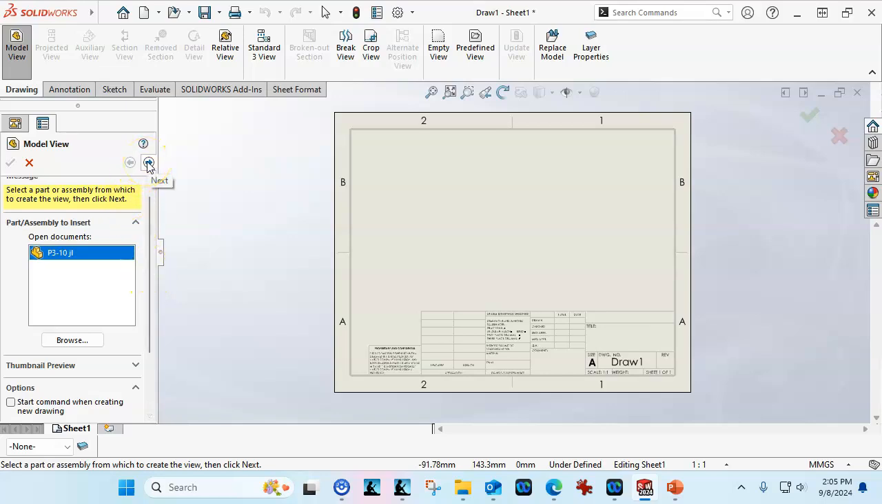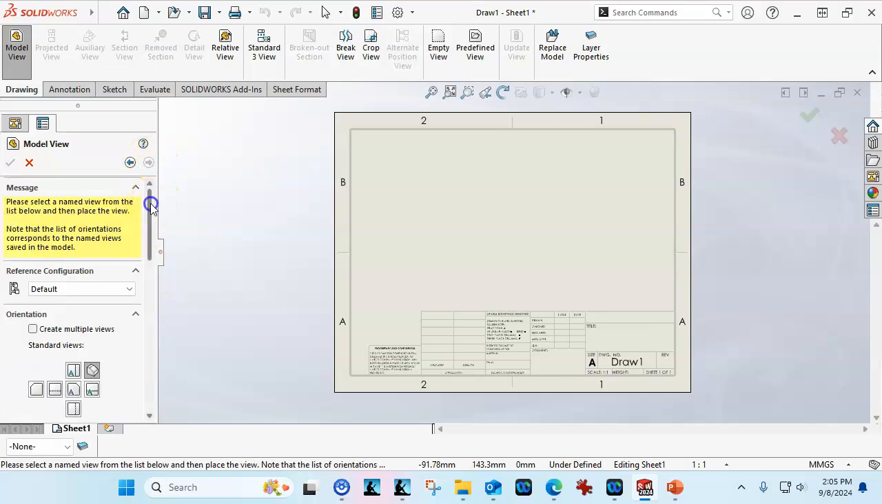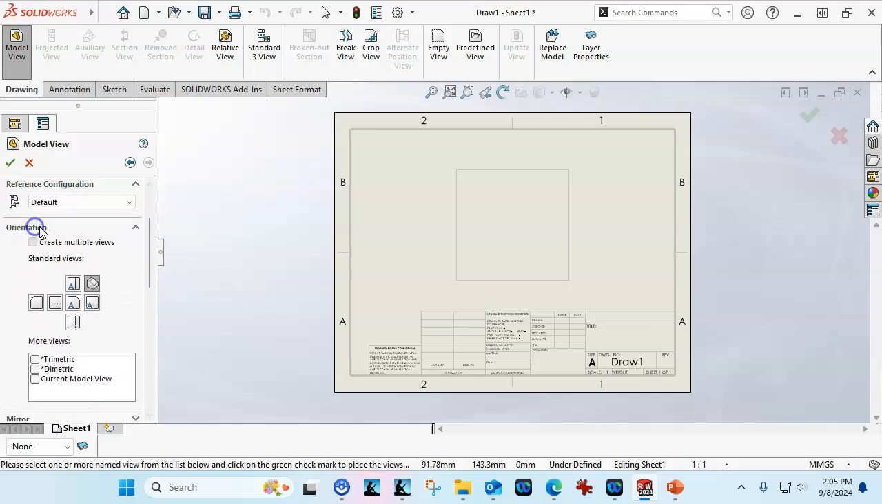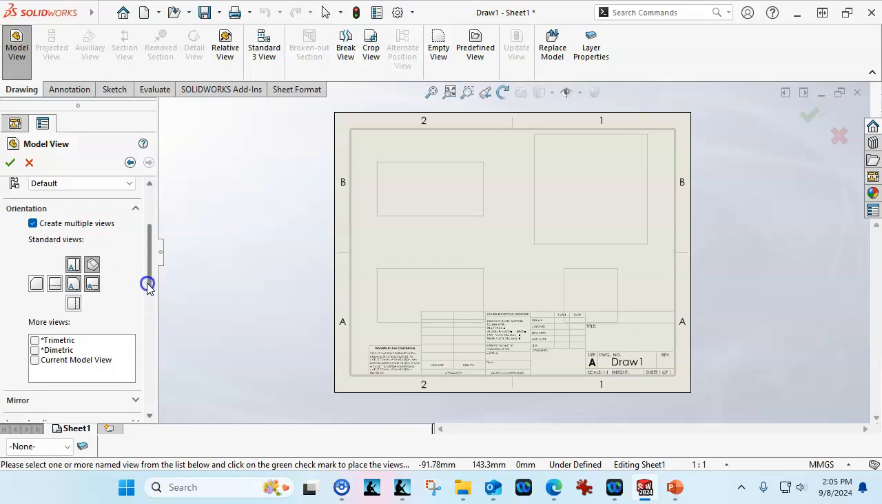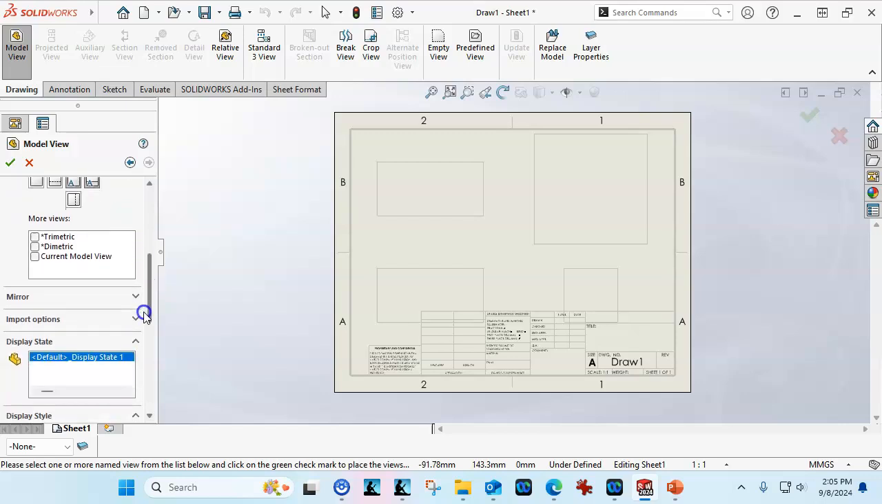To go ahead, we're going to hit the little next arrow, and we have to tell it which views we want to include. Typically, we'll just pick the front, the right, the top, and the isometric. Mentioned before in the first angle and third angle projections, if the isometric shows up here, then you're in the first angle projection. So it just has to do with how the part gets visualized and folded up.